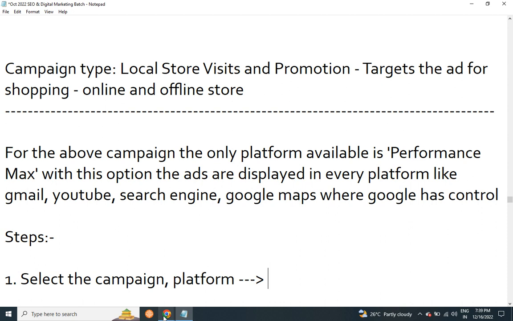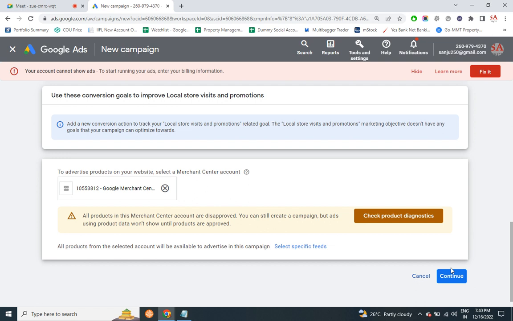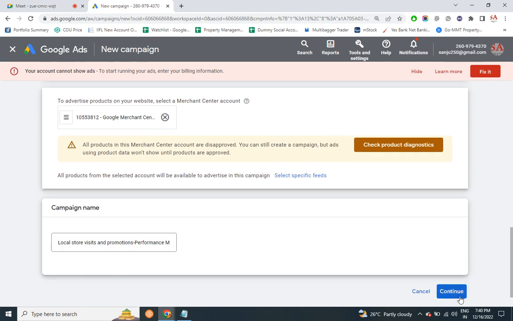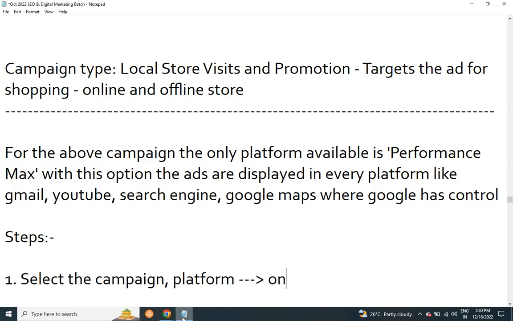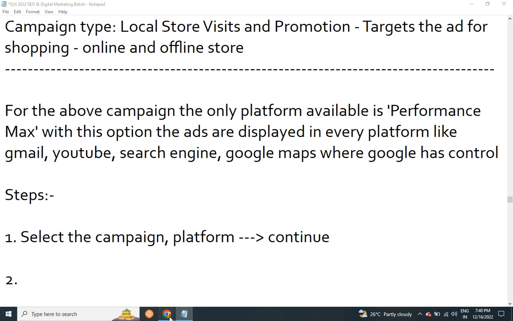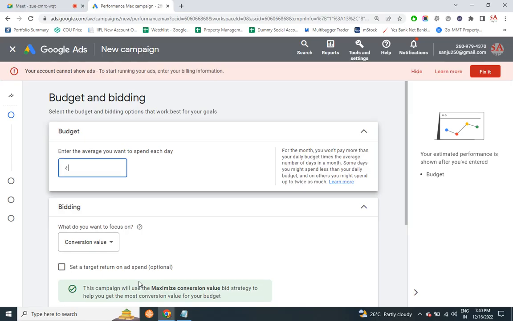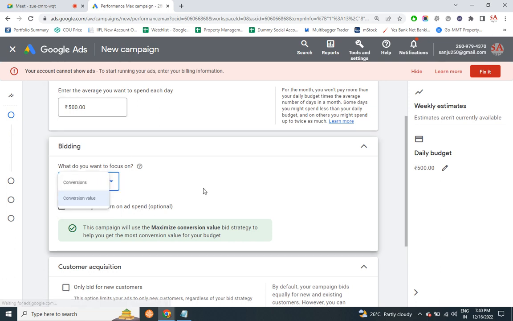So select the campaign, the platform, Performance Max, click on continue. Daily I can spend 500 rupees. My focus is on the conversion value, or you can even choose the return on ad spend. We know all these bidding options. Okay.